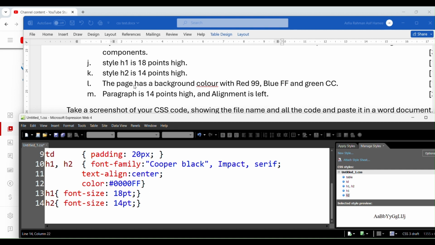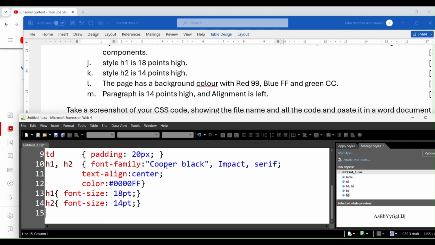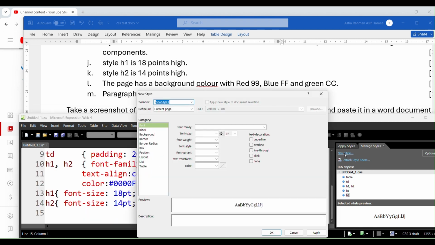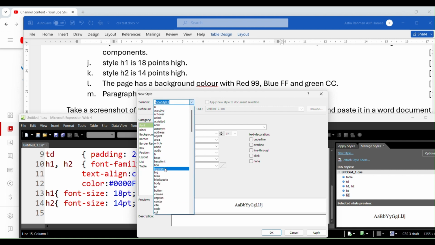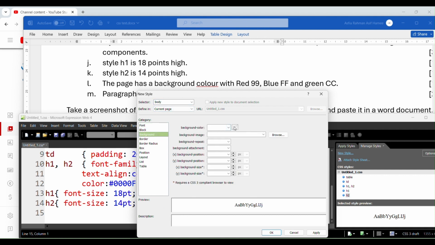And then we have page has a background color. So page setting is always the body tag. You can go to new style, you can select body tag, background color is this, so you can type the hexadecimal code. R is 99, G is CC, blue is FF.